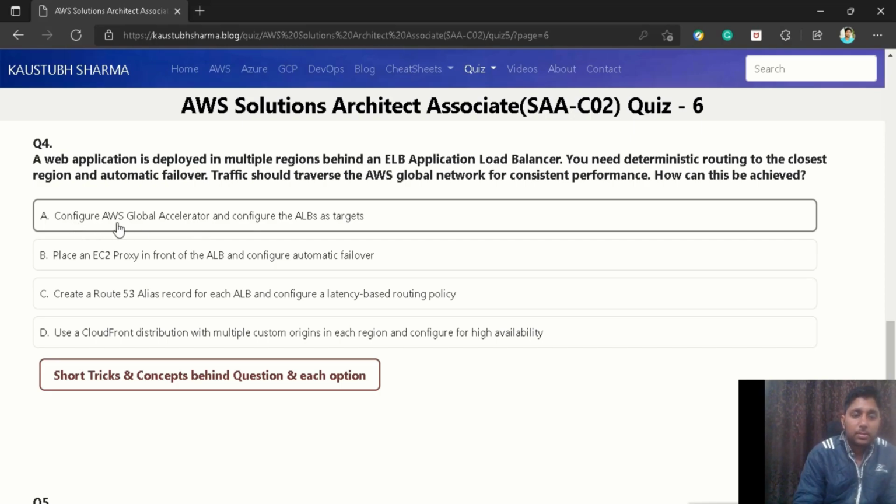So this option seems to be right, as AWS Global Accelerator makes use of the global network, as well as it routes our request to the closest region and provides automatic failover also. Okay.